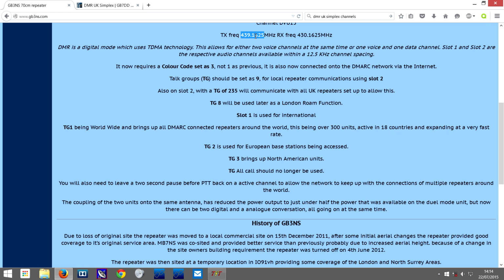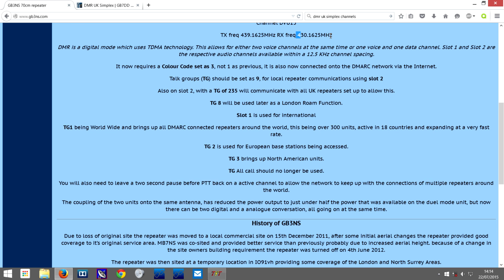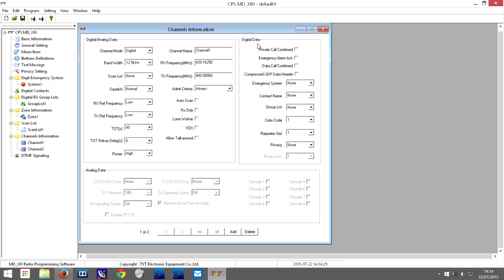So 439.1625, we put in here, and then the receive frequency 430.1625, and let's change the name to GB7NS slot 1, because we have to make a new channel for each slot that we want to use.